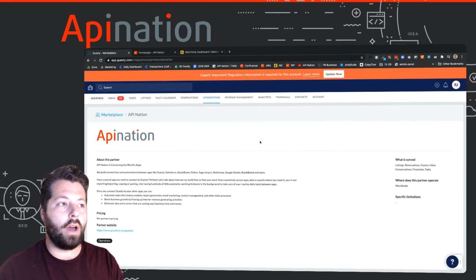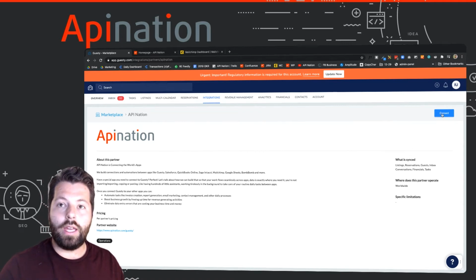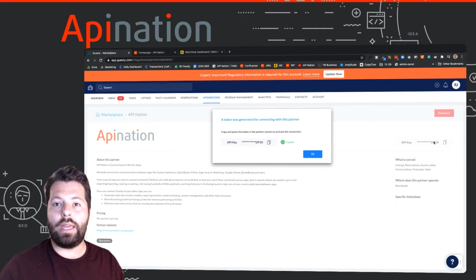And you can read more about API Nation. We'll connect Guesty to Mailchimp, Google Sheets, BombBomb, QuickBooks. Go ahead and just click Connect to get started. And that's going to create an API key, and we're going to need that. It looks like it copied it to my clipboard, so that's great.